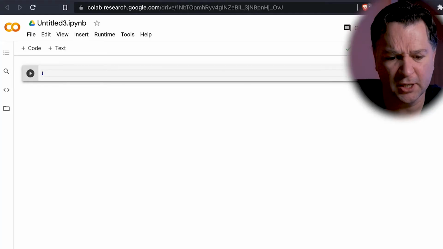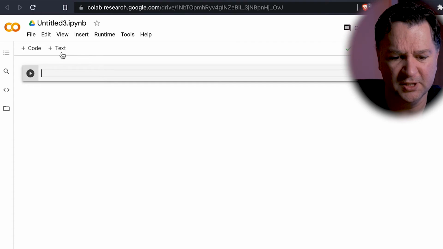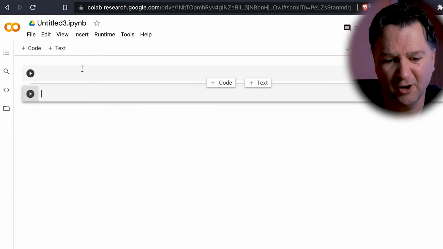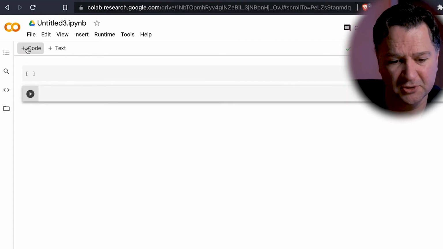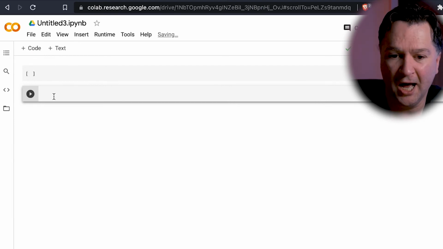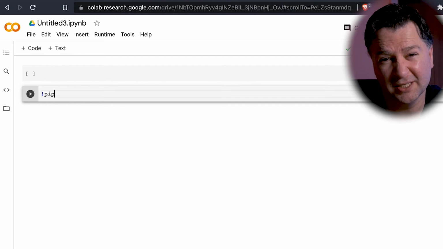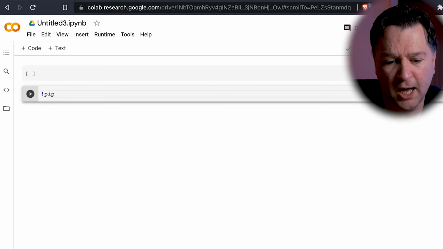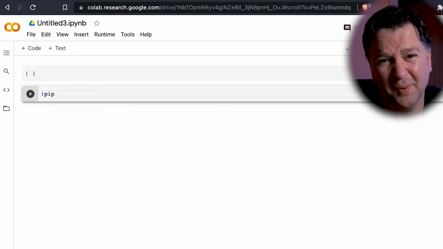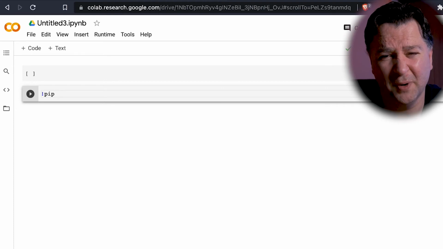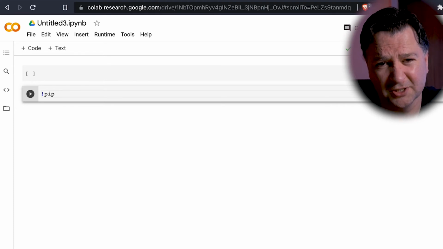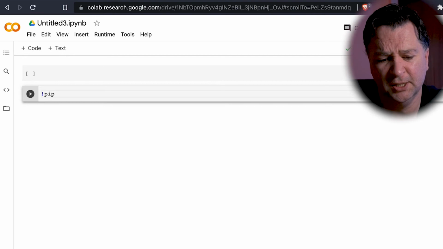To get started, let me hit plus for code. I know I had a code block there already, but I just wanted you to see me click plus code. To make this work, I need to install the transformers library. So I'm just going to type in pip. And by the way, pip is Python's equivalent of a package manager. So it's like npm if you come from a JavaScript world.